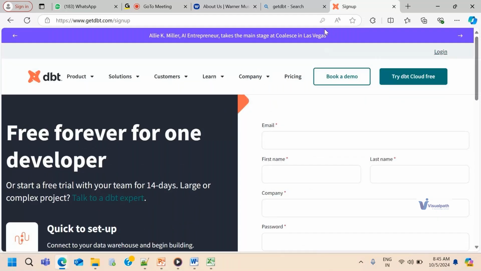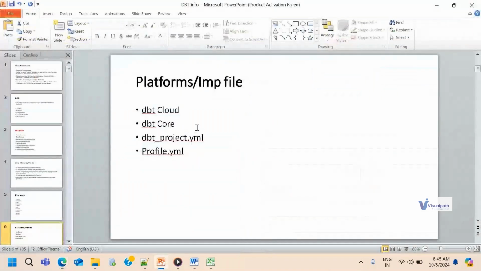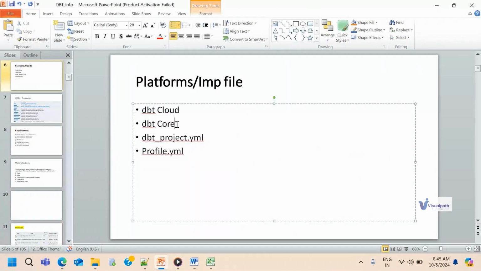This is the cloud version, guys. We have two versions here. There are two ways actually. One is dbt Cloud, the other is dbt Core. So dbt Core is nothing but a command line interface, guys. We'll call it a CLI actually. So you can execute the commands through the command line.